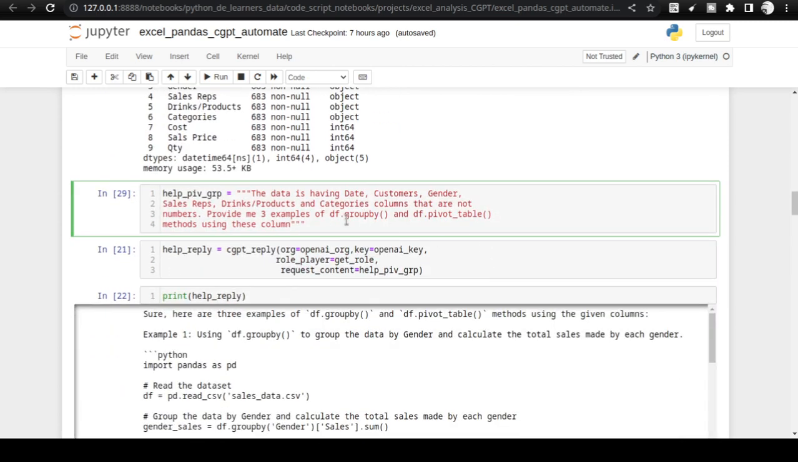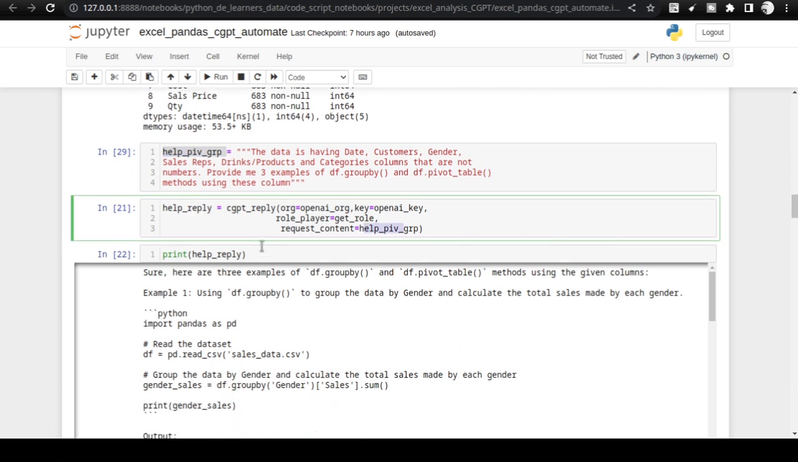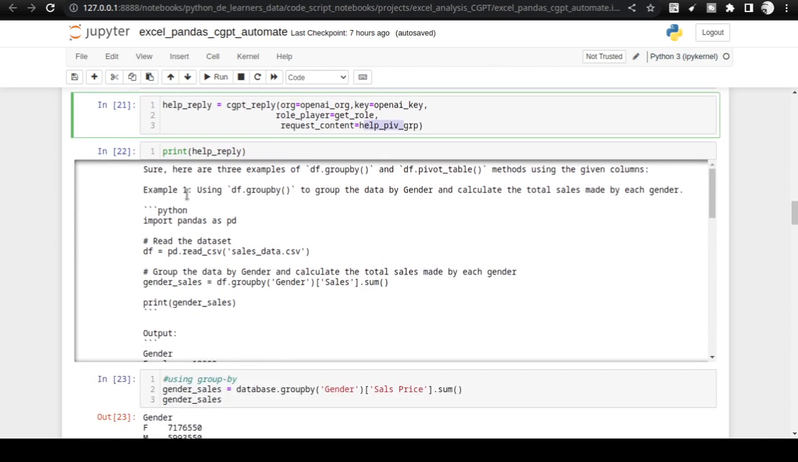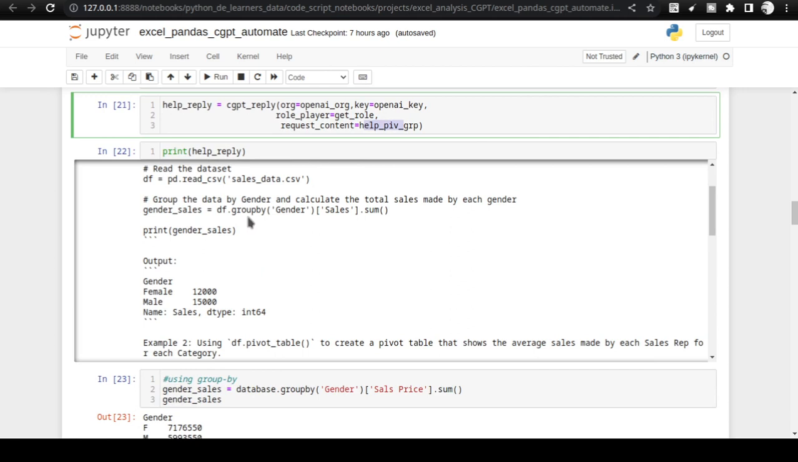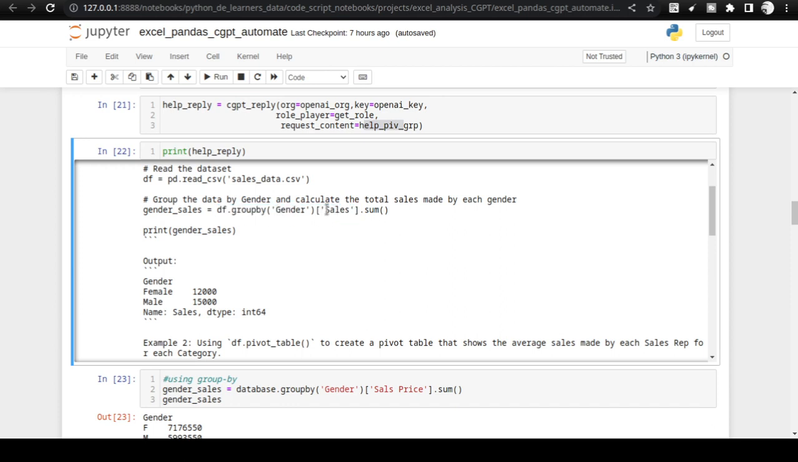So I asked for 3 examples for df, df groupby and df pivot table, and I send this new prompt into ChatGPT. And once I do that, you see that it starts giving the data. So it gives me the options for what we can do. It tells us to use this command: df.groupby gender and take sales.sum. You will get the value like this.